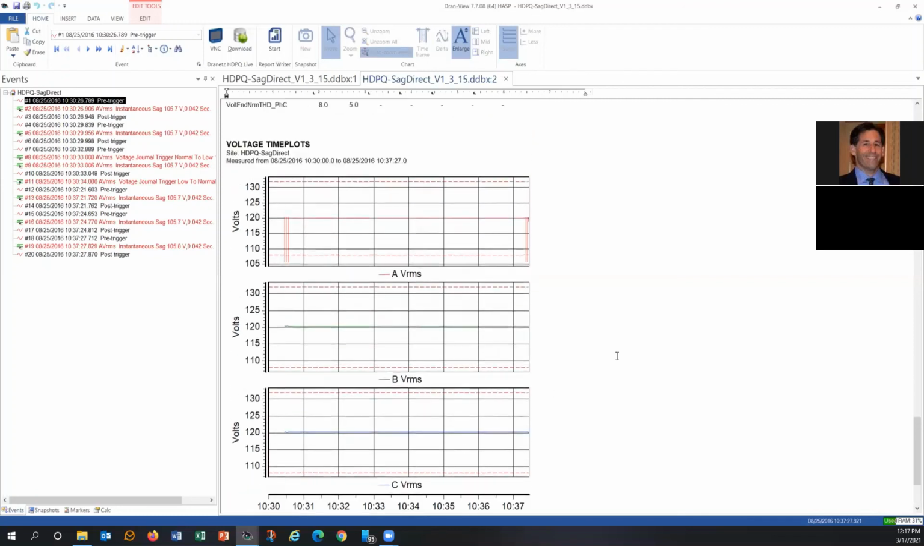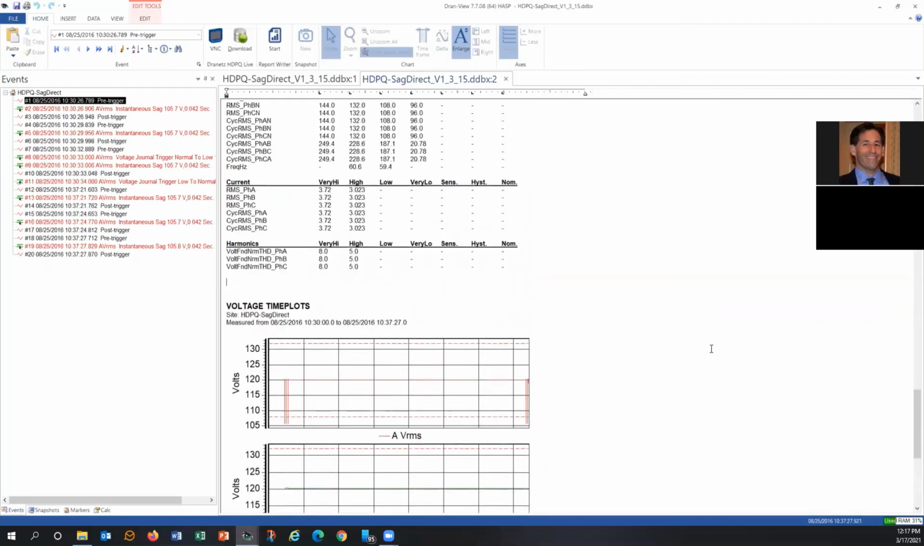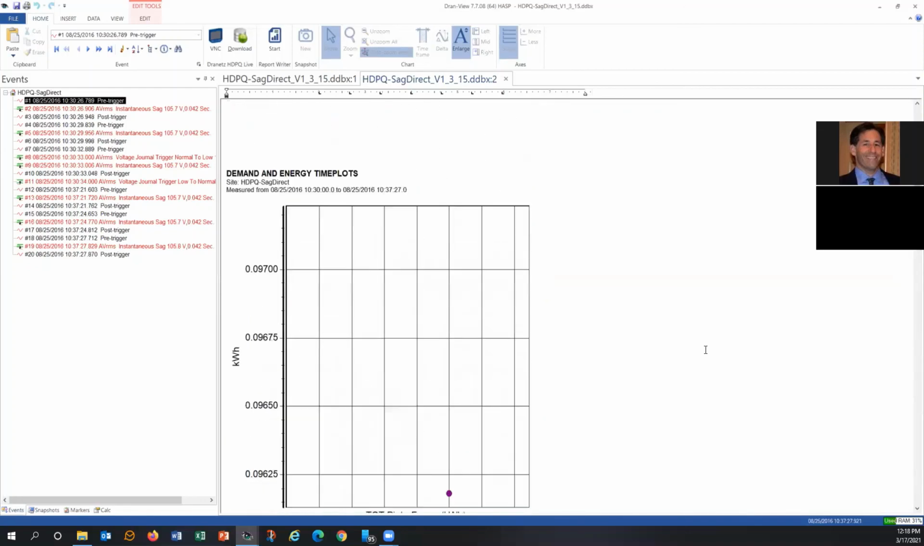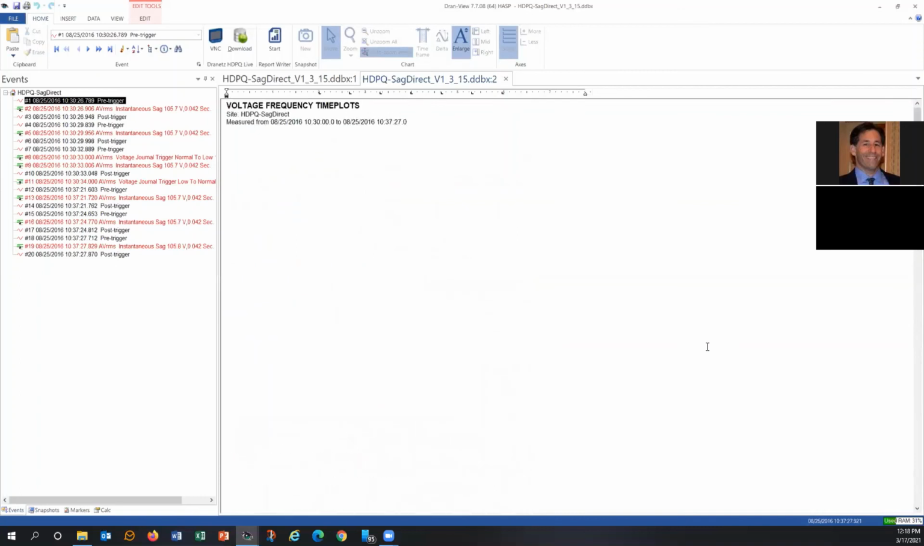So just like anything, I can annotate, I can add any text that I like and go file and save as, and I can save this report in an RTF or a doc format to go edit it later. You can put your own letterhead on it. You can do anything you like within these Dran-View reports.